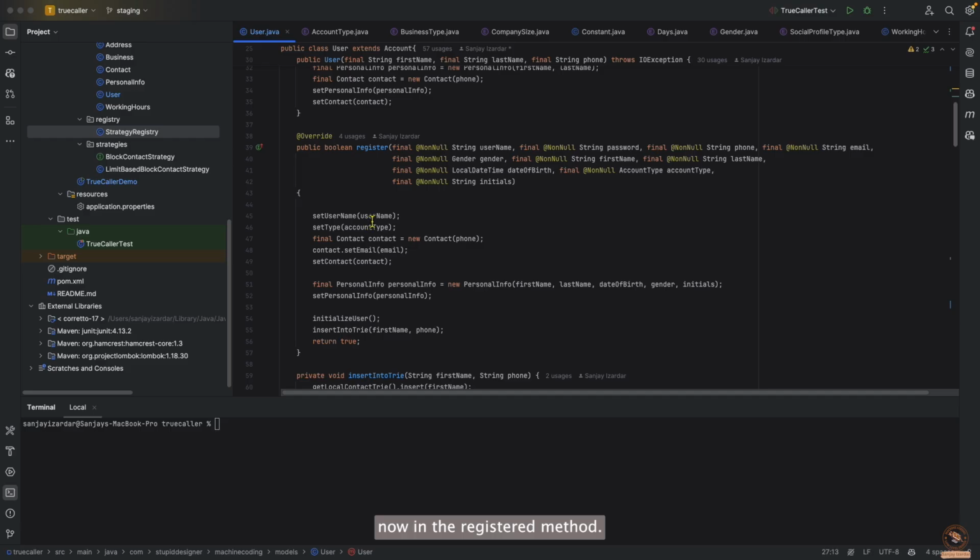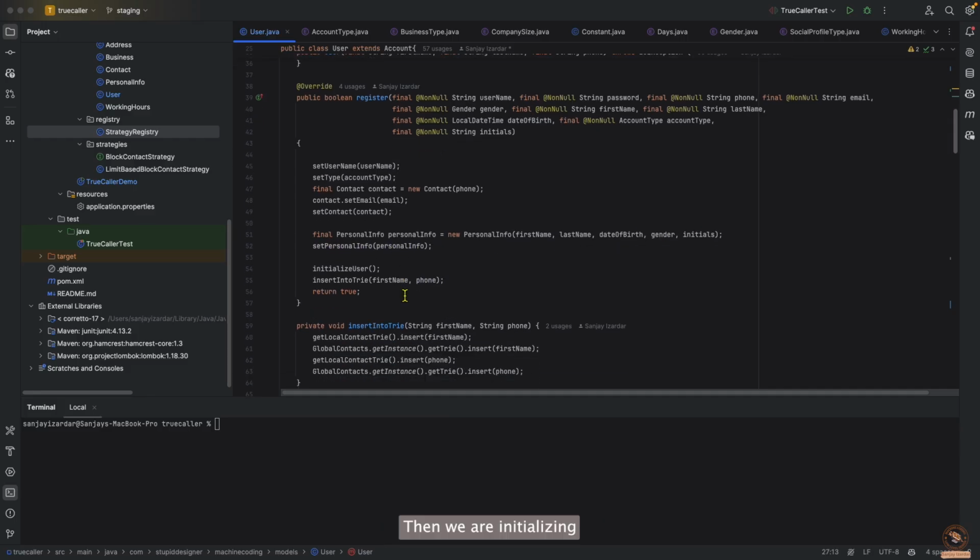Now in the register method, we are getting all these parameters: username, password, phone number, email, last name, first name, gender, date of birth, account type, and initials. Then we are setting all these properties one by one. Here you can see we are setting the username, and the account type: free, gold, or premium. Then we are creating a contact object, setting the email in it, and setting the contact in the user object. After that we are creating a personal info from the first name, last name, date of birth, gender, and initials, and setting it in the user object. Then we are initializing the user.